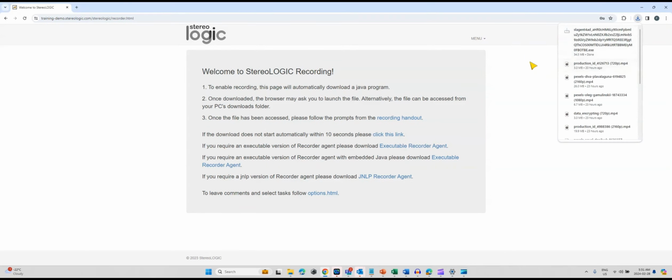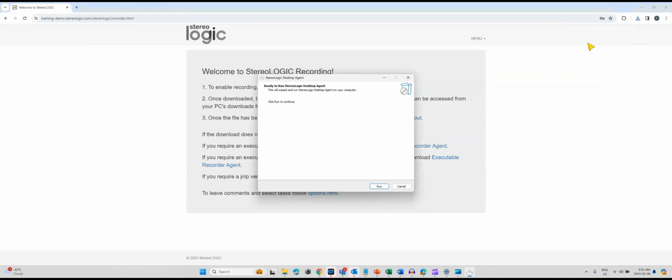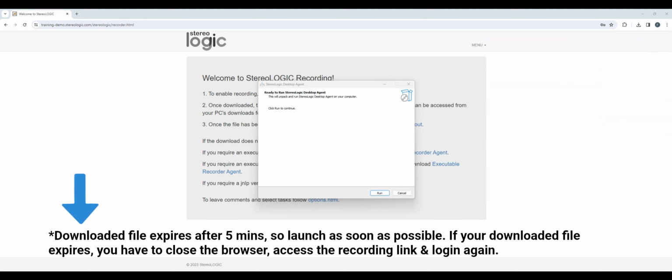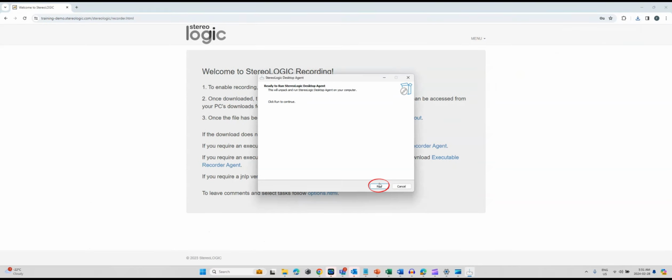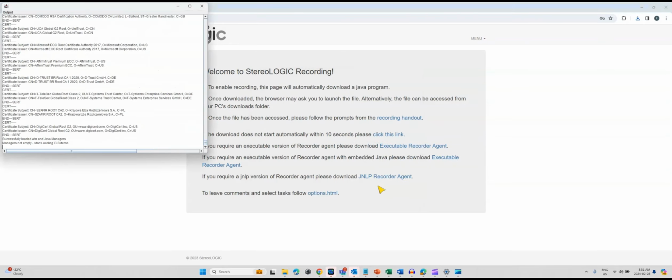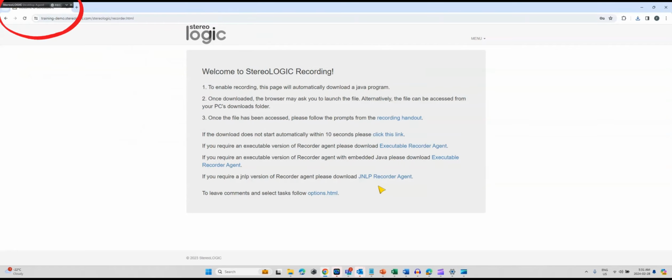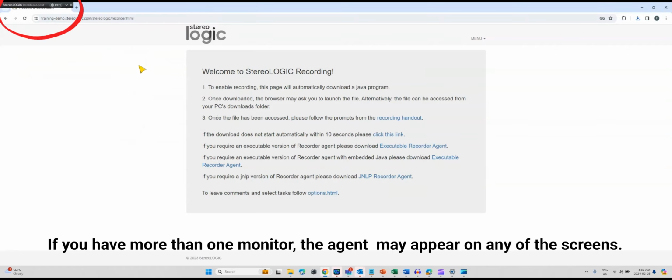After the file is successfully downloaded, locate it in your download folder and launch the agent file. If your downloaded file link expires, follow the on-screen tips to download a new one. Click on the Run button in the dialog box and wait for the file extraction to complete. Once extraction is done, the desktop agent will appear in the top left corner of your desktop.